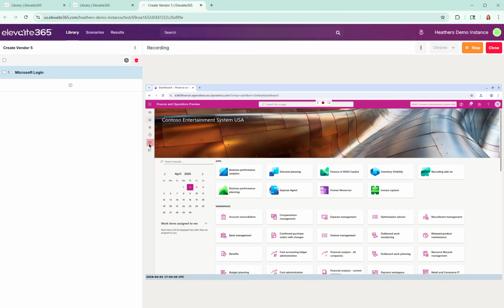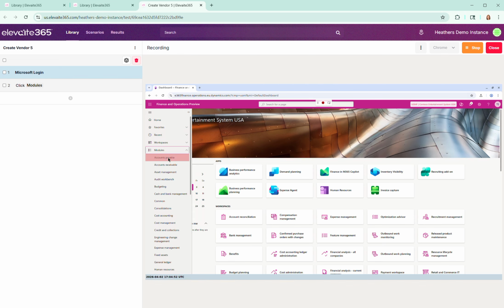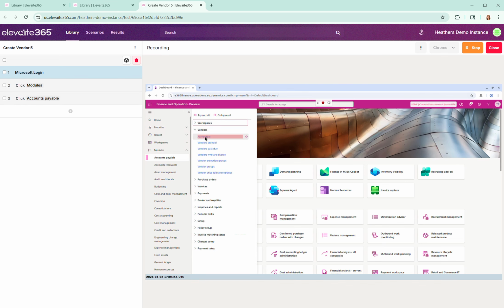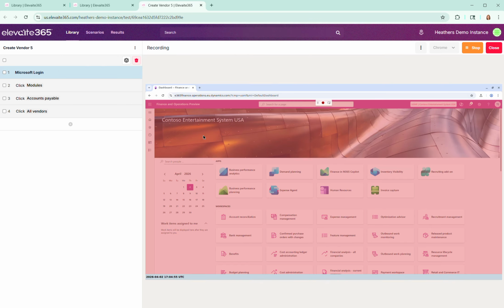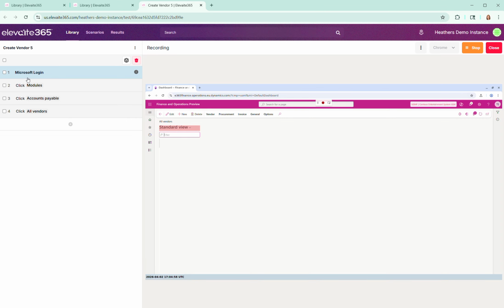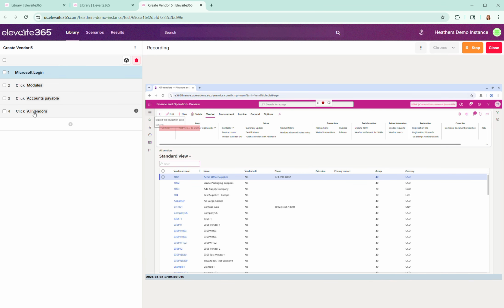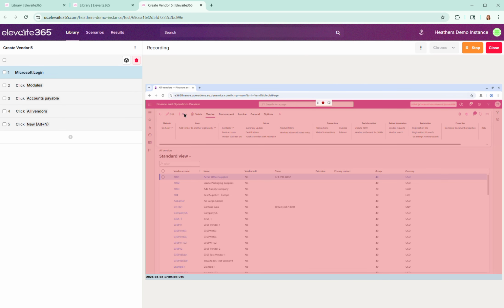Now fields are highlighting in orange. That tells me that's where it's going to record. So I'm going to click on modules, accounts payable, and vendors. And you can see over here on the left that it's recorded those clicks for me. I'm going to go to new. So every click and input is automatically captured as a step.